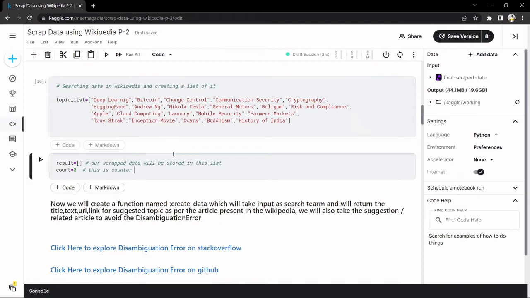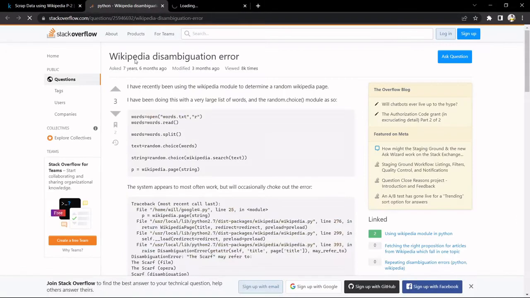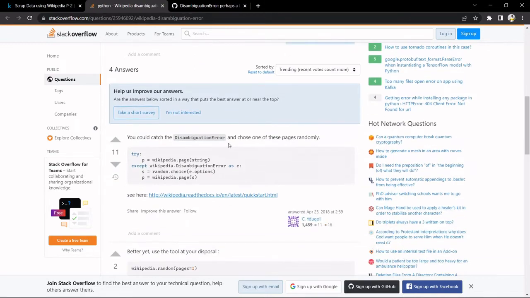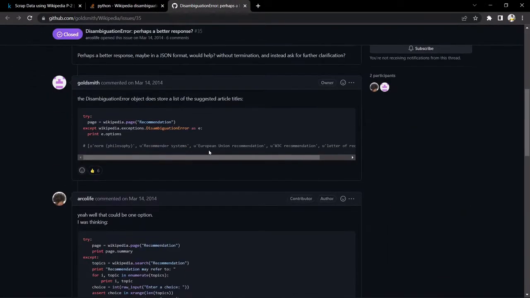I have put up some links for the disambiguation error on Stack Overflow as well as on GitHub. You can go through them, and you will get more idea about how we can solve this error, as well as what this error actually means, and we can try it and play around with it.